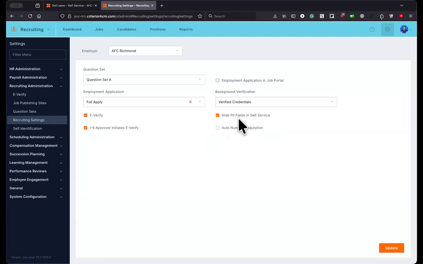Here you'll notice hide PII fields. That's for the candidates. That's personally identifiable information. So when a manager is looking at a candidate, maybe you don't want to show some of those things that are personally identifiable, like their gender, their ethnicity, their military service, their social security number or SIN. So we hide those right here with that setting.